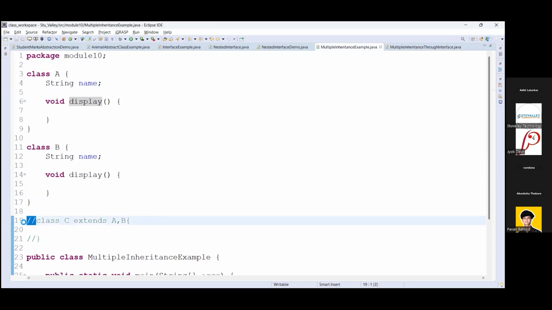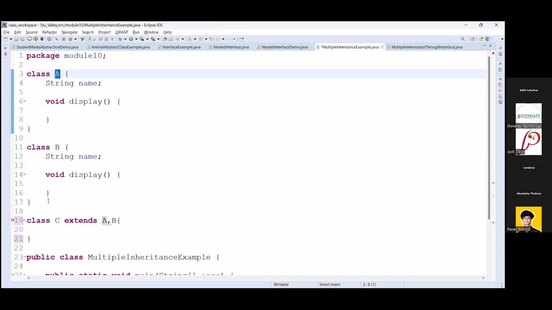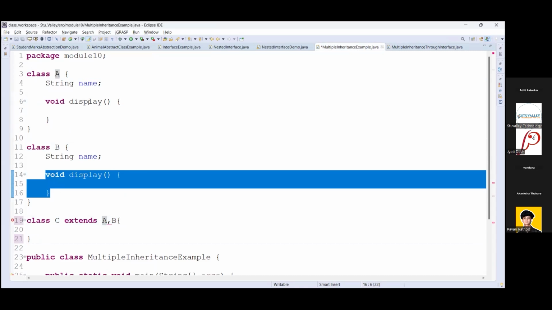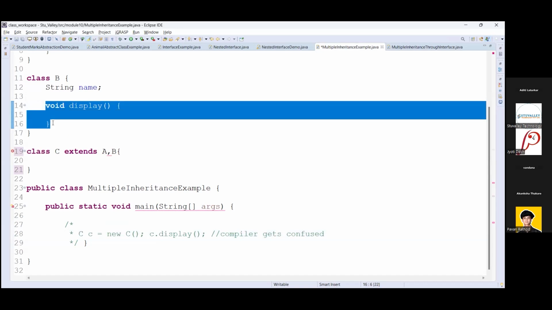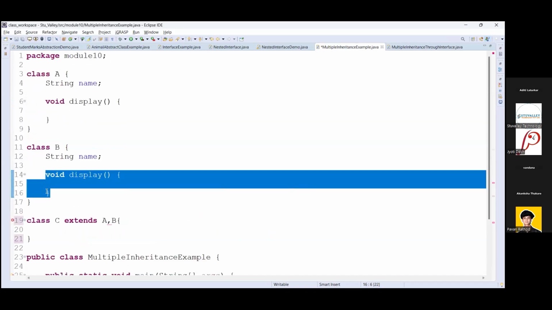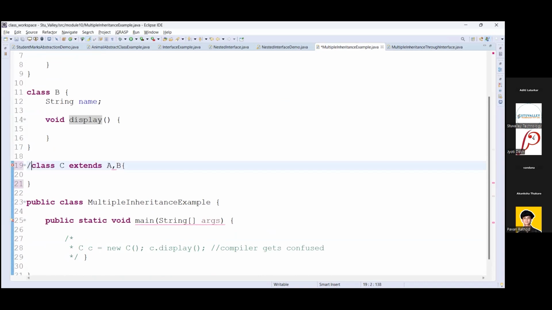But when we are trying to extend the classes A and B together in the class C, it will not take, because multiple inheritance is not possible in classes, since both have the display method. So if you are calling c.display, though you are creating the object, the compiler will get confused about which display method implementation it should call, whether it is class A or class B, right? So that is why this is not possible through classes.